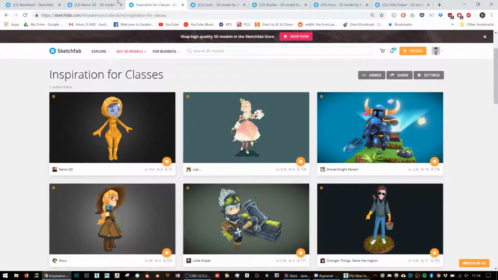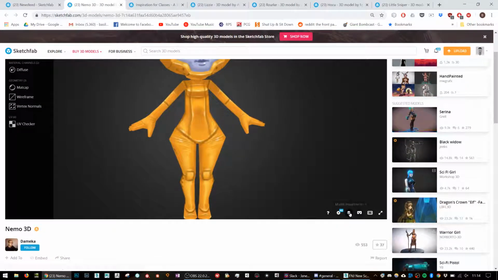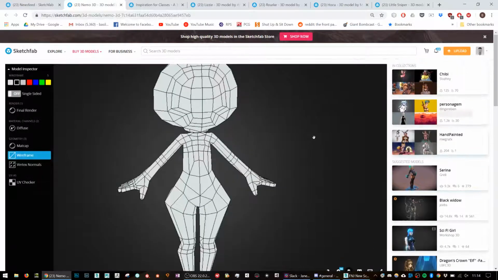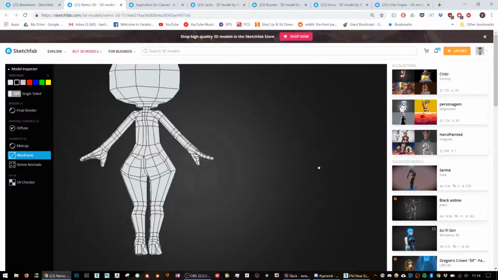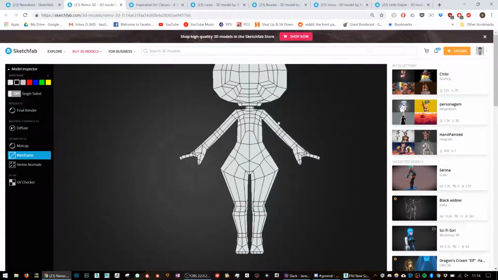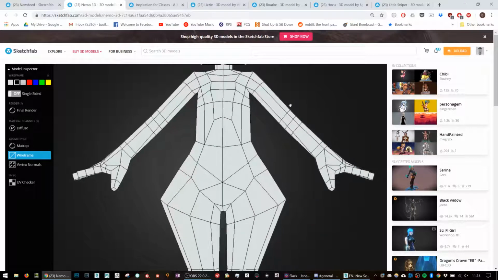One thing I'd like you to pay attention to in these models: if you go to Model Inspector down here and hit wireframe, you can always see the wireframe of the model. Something I'd like you to notice: on the arm, at the elbow bit, is it wiggling around the elbow? Can you see it? There's multiple little slits, three, yeah. You always need a minimum, in my opinion, of three.